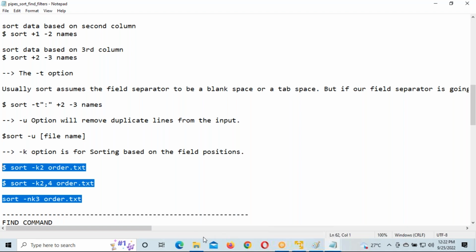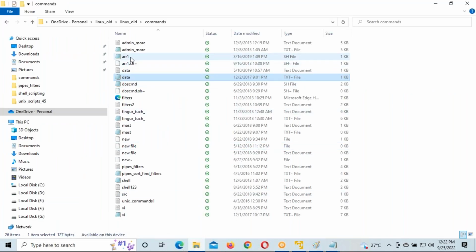Got it? Orders. Do you have anything like orders here? File? No, that file is not there.